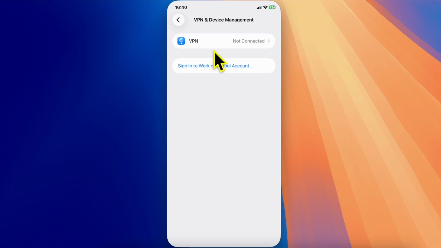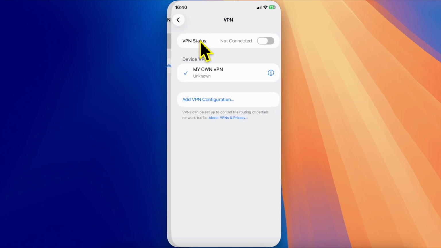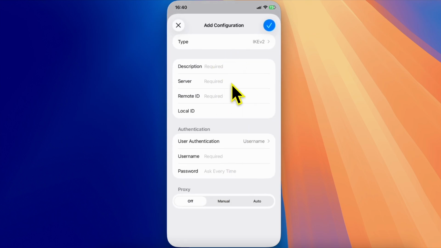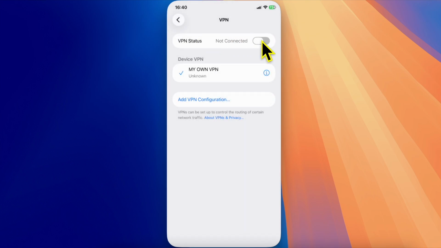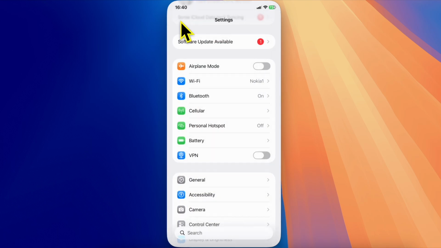Click on it and then click on VPN and turn on this switch next to VPN status. Of course, after adding your own VPN configuration, just click on add VPN configuration, fill in the configuration details, click on this blue check mark, and after that turn it on from here. And this is how to turn on VPN on iPhone.